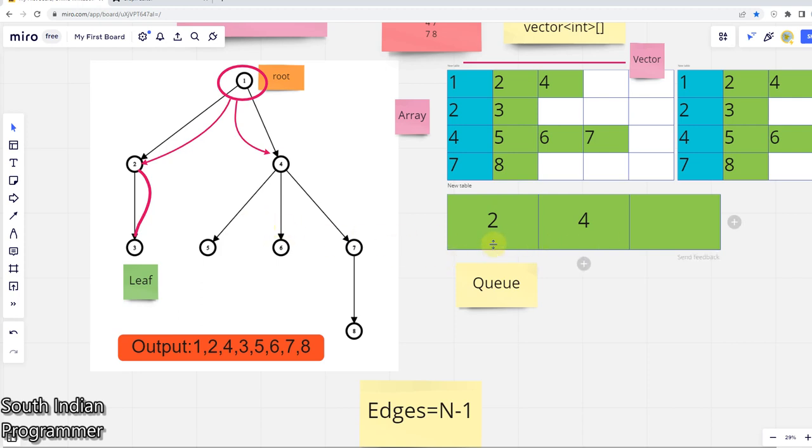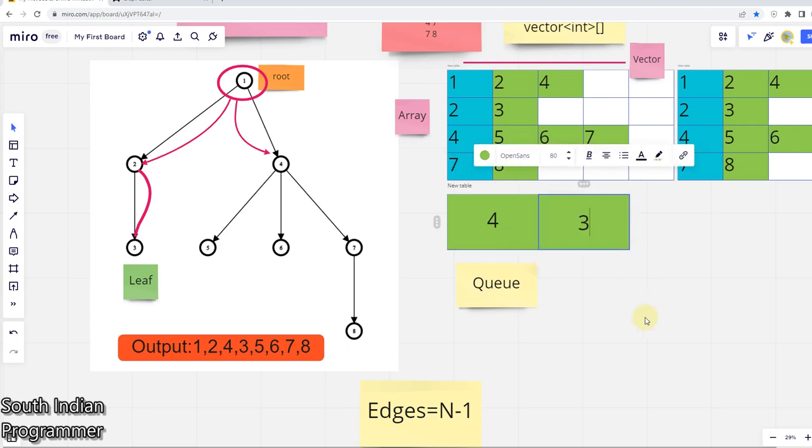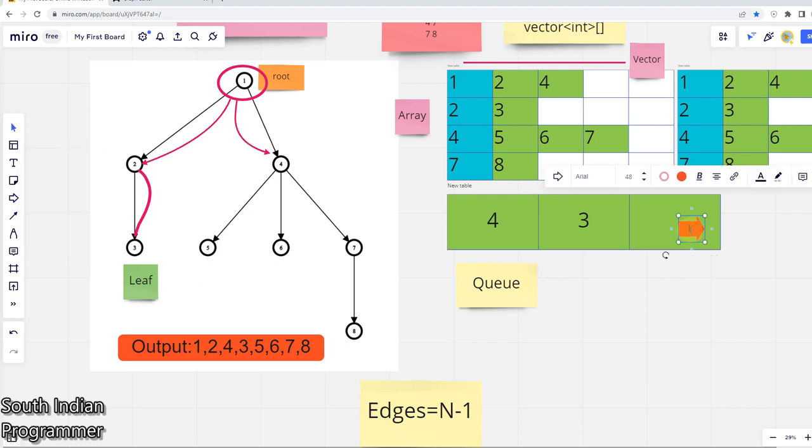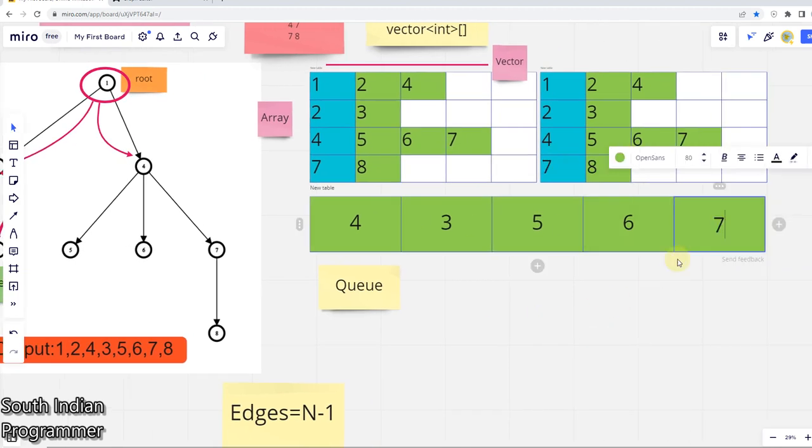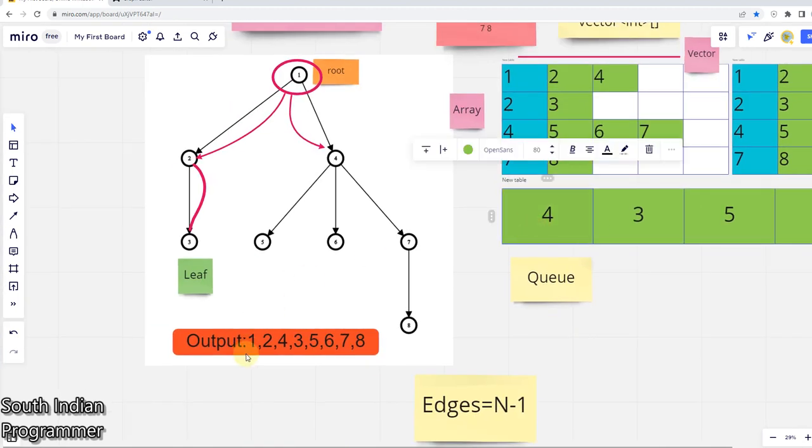and we'll take 2, and then we'll see what all is attached to 2. We have 3 there, so we attach 3 at the queue, and the next number we'll take is 4, we'll print it, and we see what all is attached to it, 5, 6, 7, so we'll add 5, 6 and 7. Now we'll print the 4, and delete it, and then we'll see what the next number is.